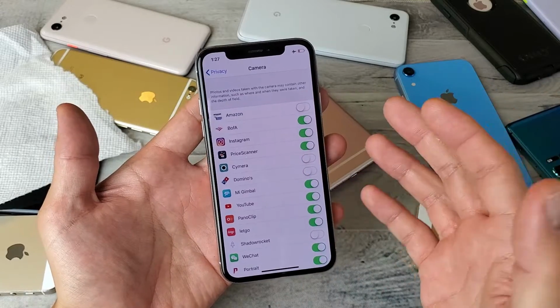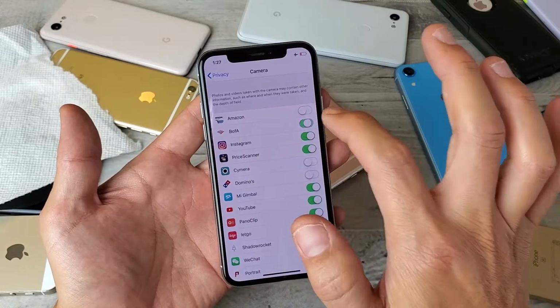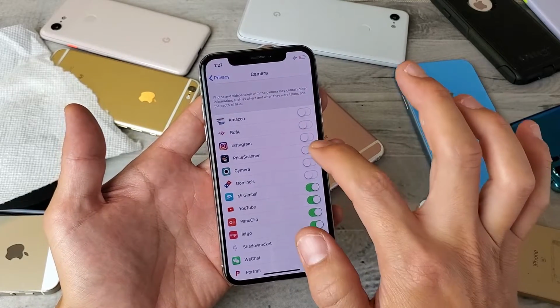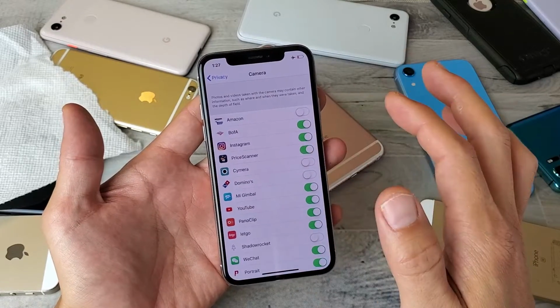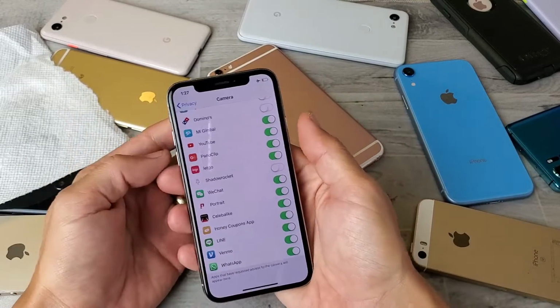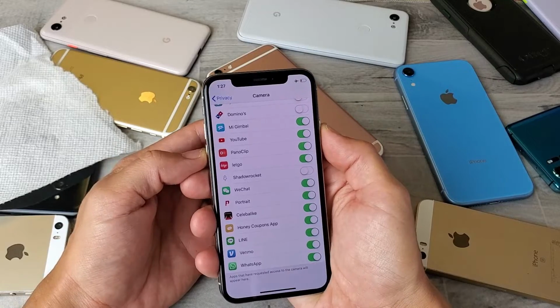What you want to do now is go ahead and start untoggling, turn every single one off. Okay, and then once you have all of these off, every single one of these has to be off. Then I want you to go ahead and restart your phone.